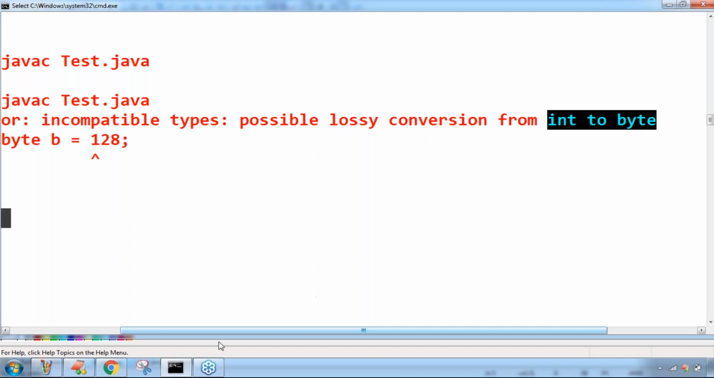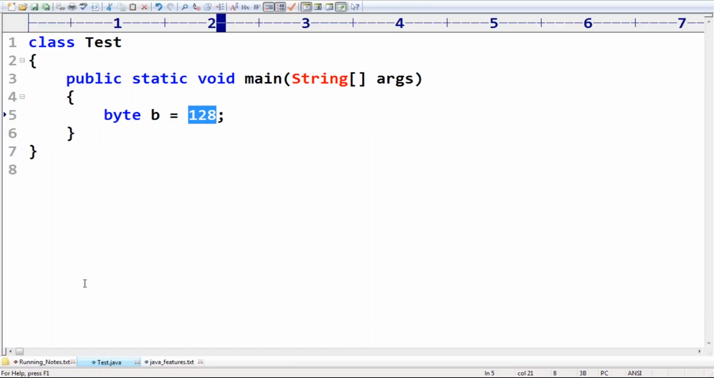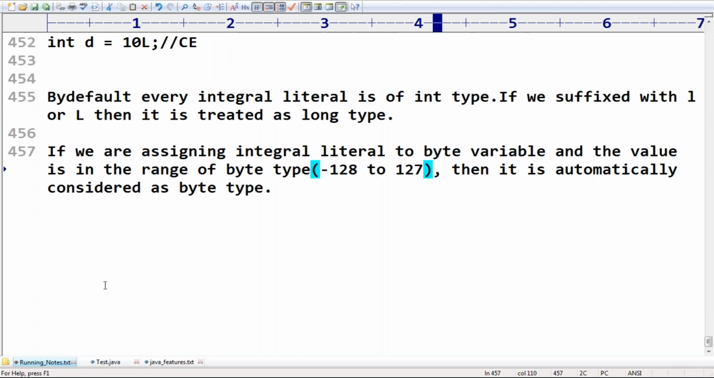Clear? Is any explanation required? There is no explicit way to specify byte and short literals. Whenever we assign an integral literal to a byte variable and the value is within the range of byte, it is automatically of byte type. Okay, sir, what about short? Similarly, short type also works the same.